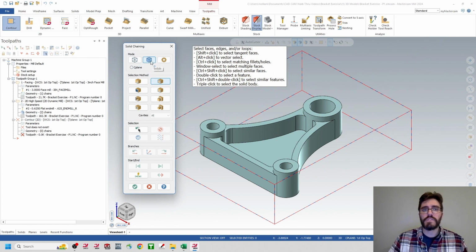And again, this is currently set to 3D solids. If you have it set to wireframe, you would only be able to select the wireframe edges. So we will select the solids selection here for solid chaining. And then once again, we are going to do a loop. This will be important, which direction we are going to be cutting. We want to make sure that this is cutting in a climb cutting fashion. We want to be going clockwise around the part rather than counterclockwise, which would be a conventional milling fashion.